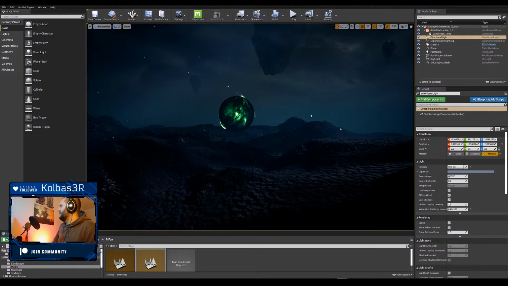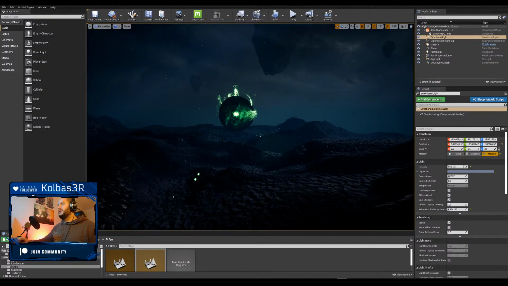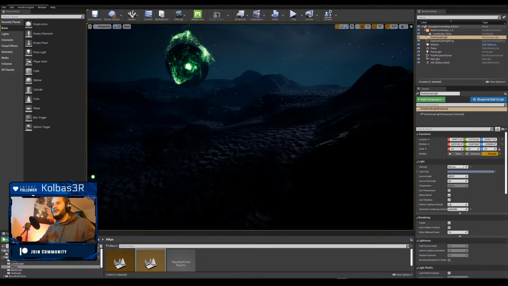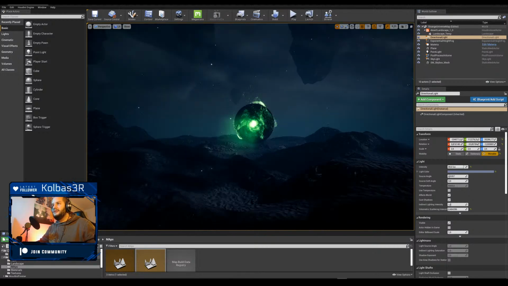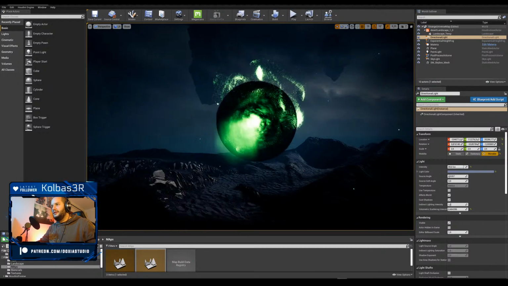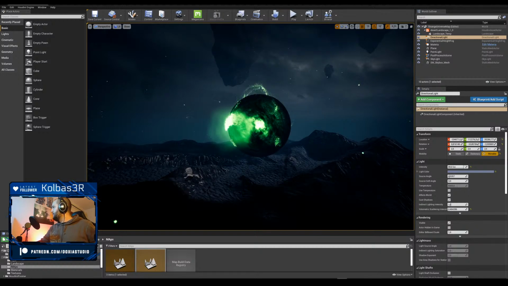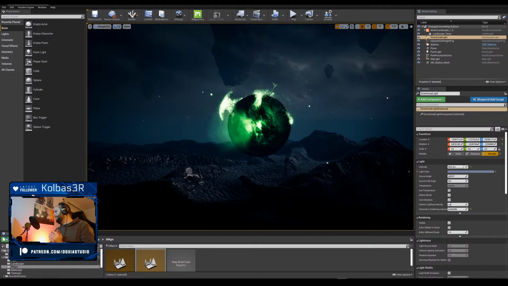Is the stream lagging? The screen recording? Let me know, because now I'm using a lot of GPU particles. Let me know if everything is okay.